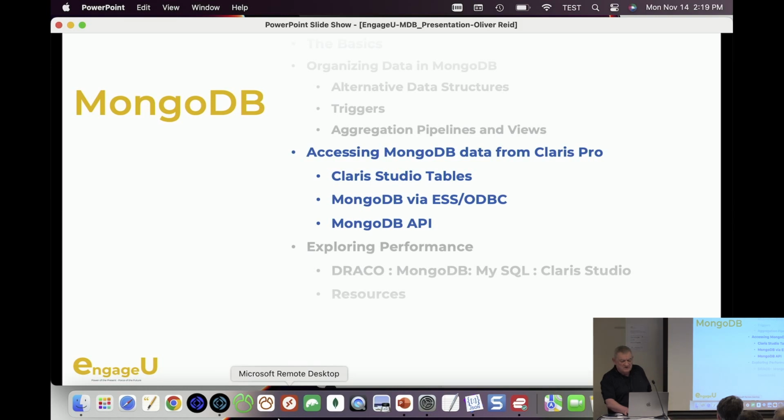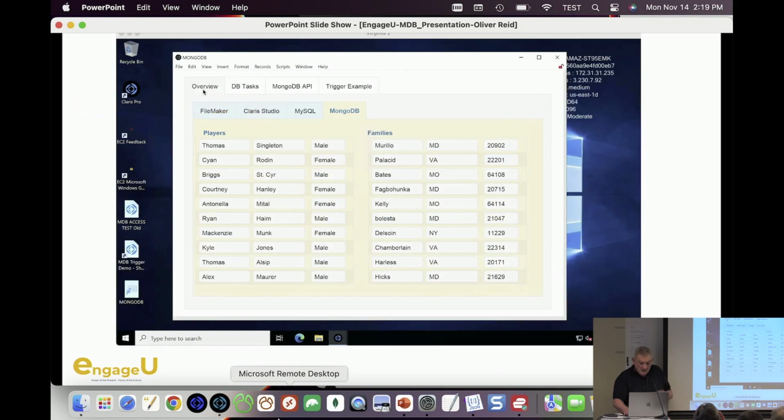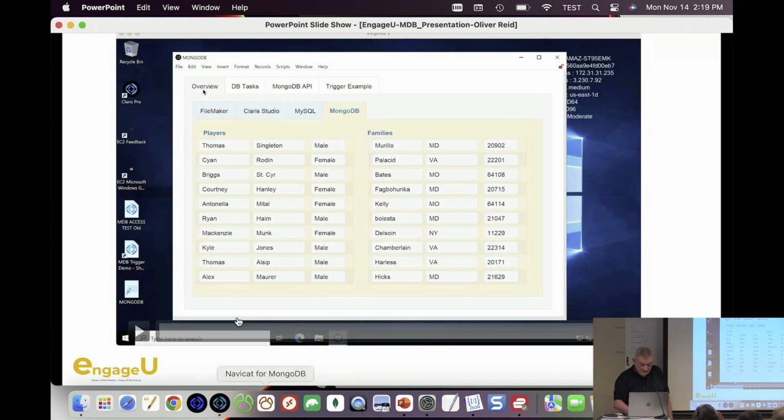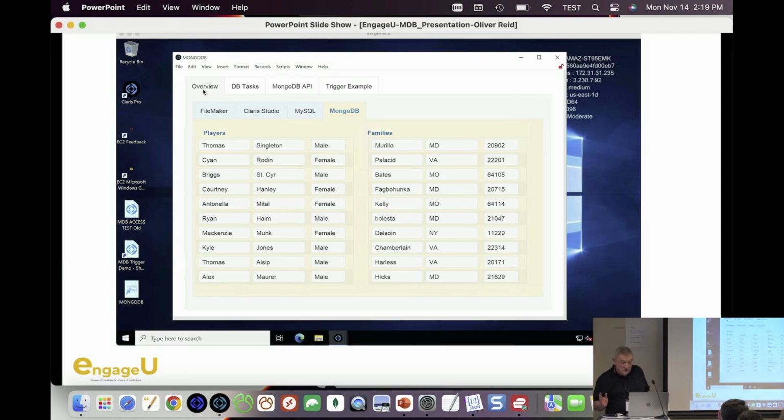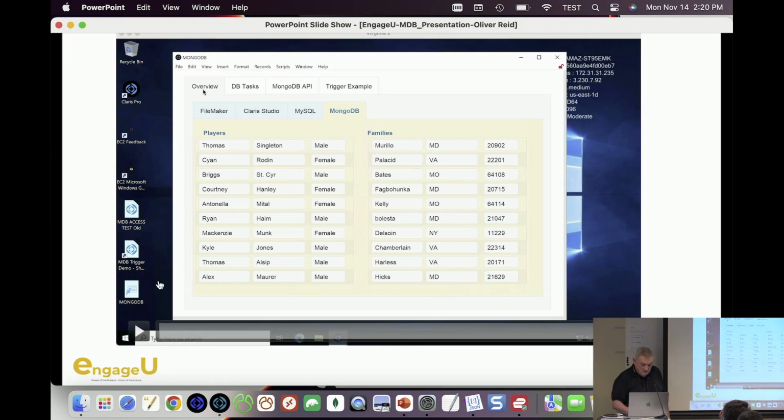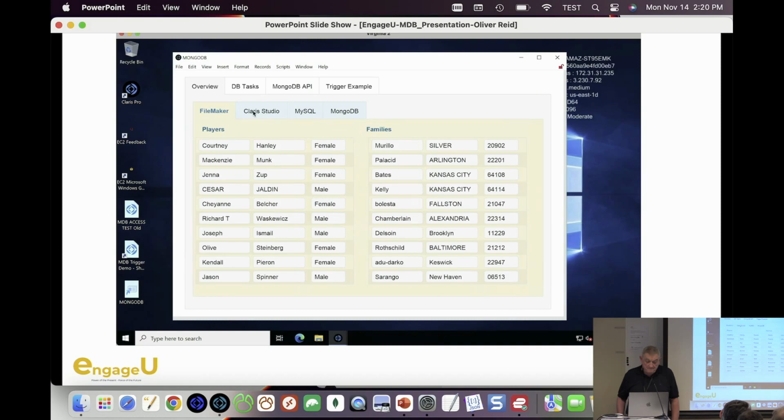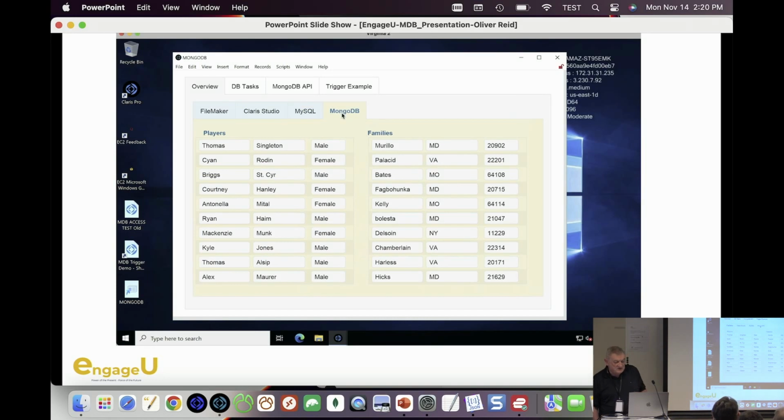We're going to do just a quick look at accessing MongoDB data from Claris Pro. We're going to look at Claris Studio tables, MongoDB via ESS, and the MongoDB API. So here's an overview. This is a movie, if I can get it to work. Yes, here it is. I've got 4 tabs, and they show the same essential data, not quite in the same order, but if I run this, you'll see that is in FileMaker, Claris Studio, MySQL using ESS, and MongoDB using ESS.